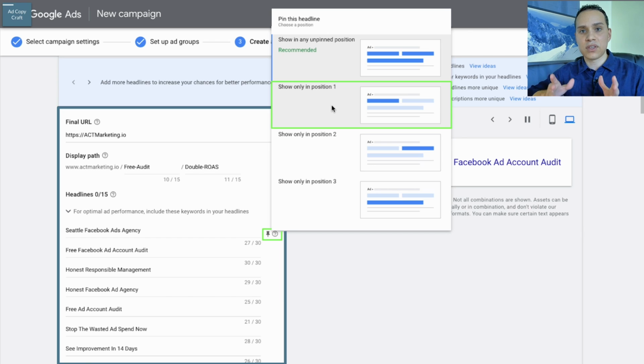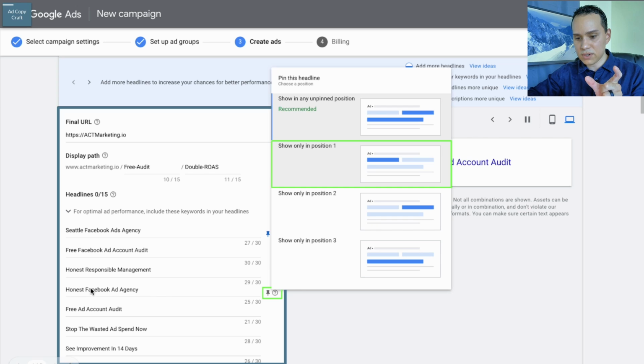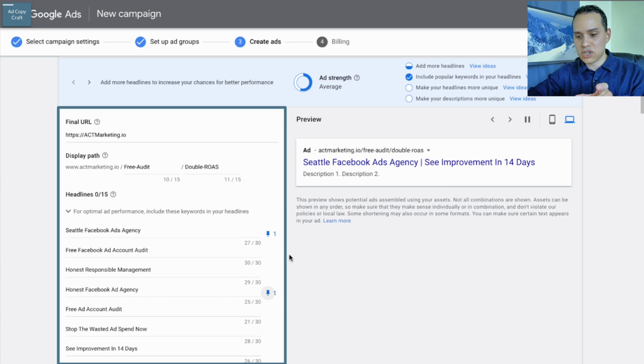So when you have your keywords as your headline, you want those to always show up first. We know that from lots and lots of testing. So I'm going to say this only show up first, and then I'm going to say honest Facebook ads agency only show first. And so what this does is when Google's testing, it will only ever put Seattle Facebook ads agency as this first headline. It will never put it as the second one.